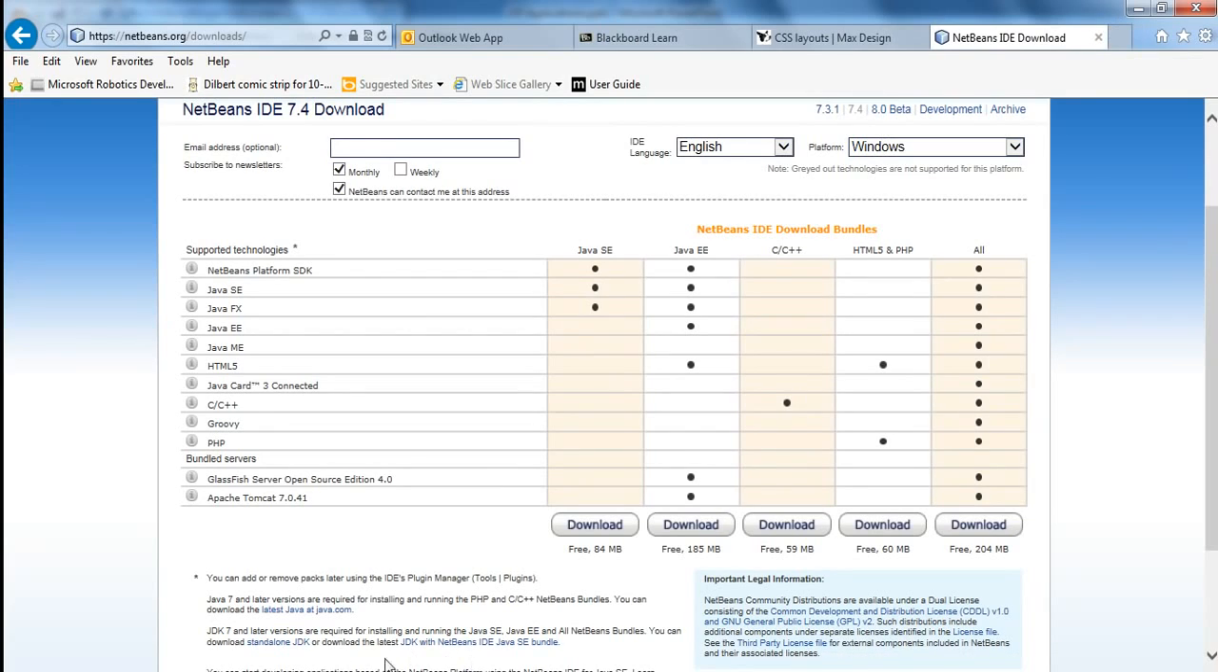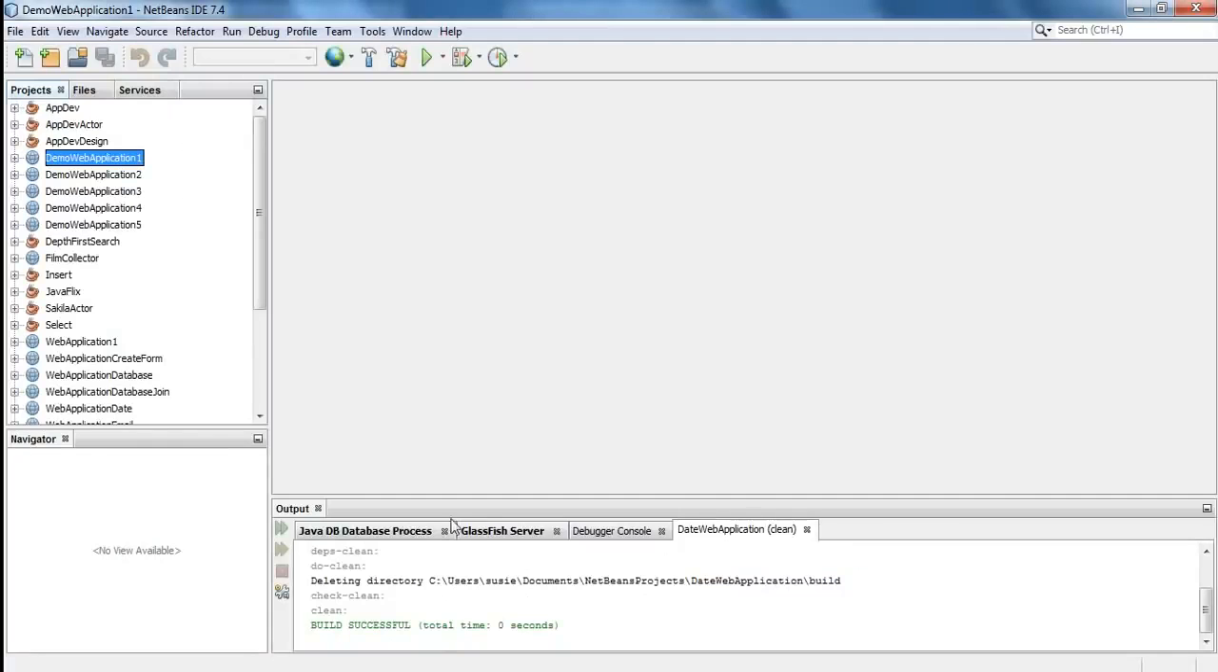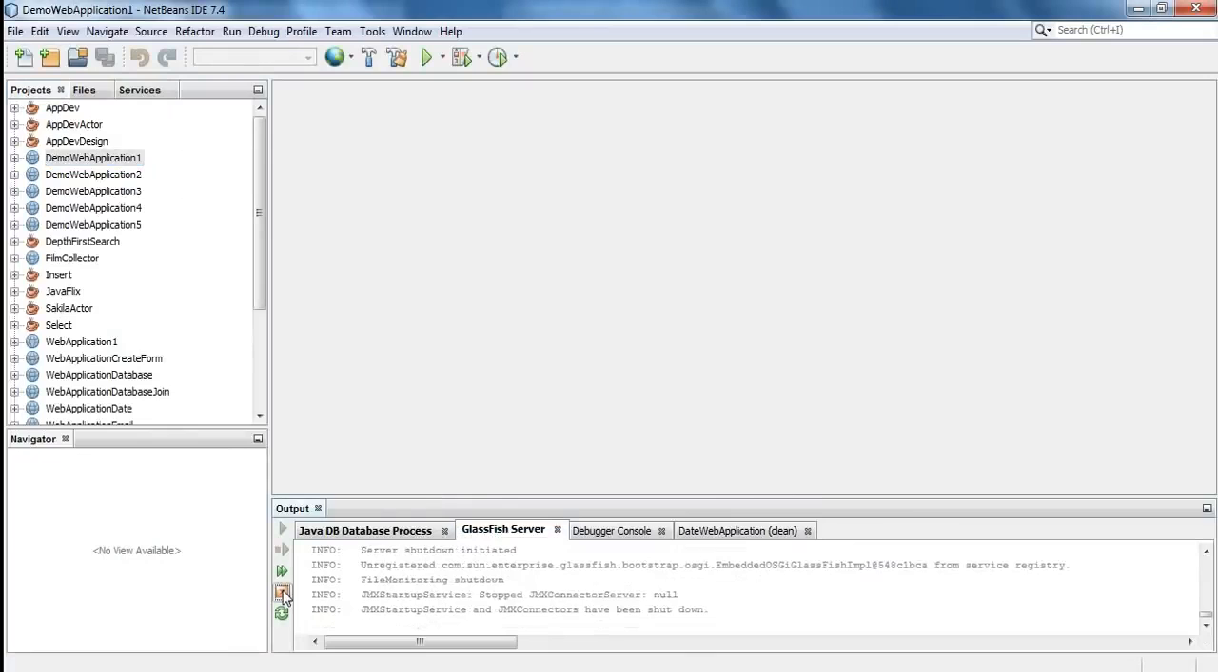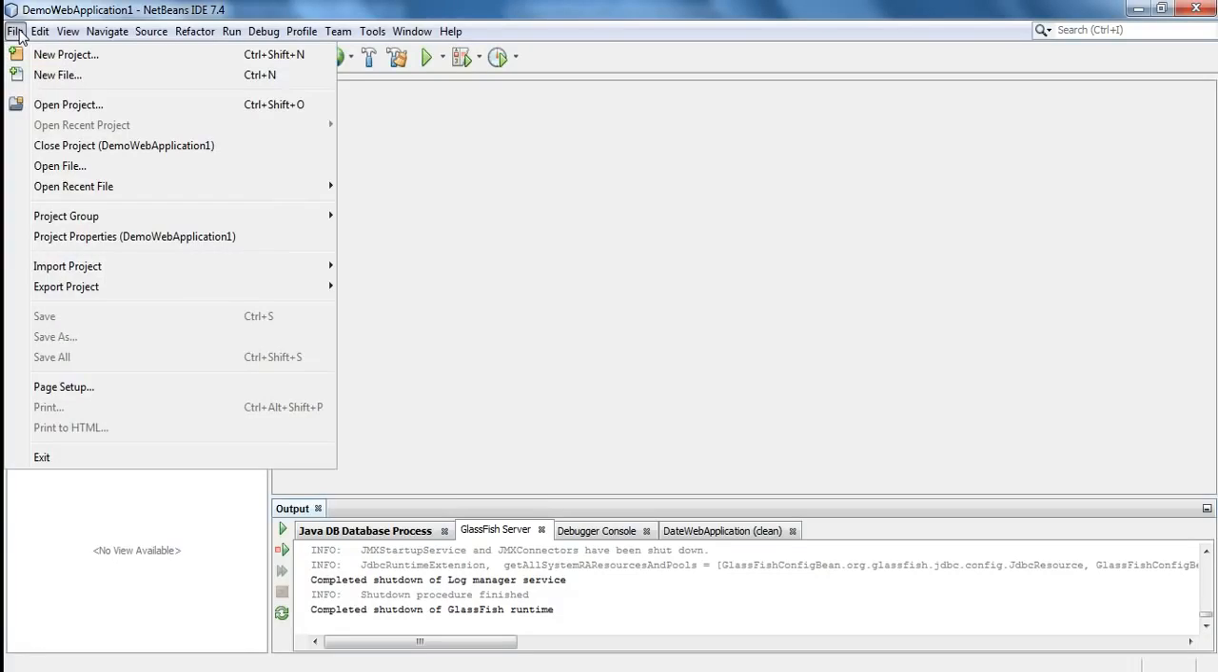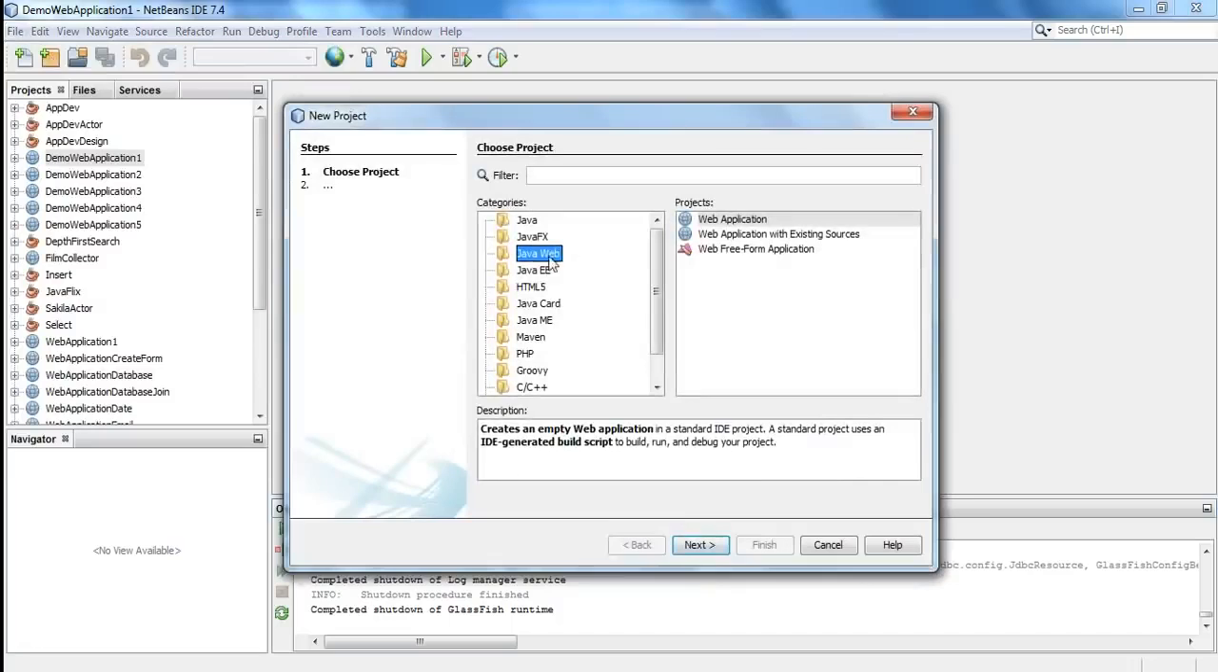Okay, so let's go out into NetBeans next, and let's implement that date JSP web application that we took a look at in the PowerPoint presentation. To create a JSP web application in NetBeans, we're going to go up to the File drop-down option. We're going to select New Project, and underneath Categories, we're going to select Java Web. Underneath Projects, we're going to select Web Application. So make sure you select Java Web underneath Categories and Web Application underneath Projects.